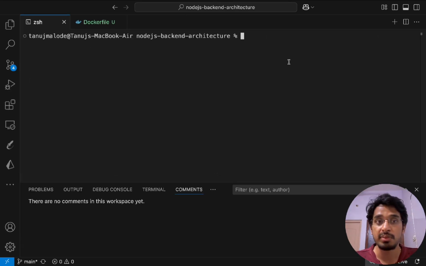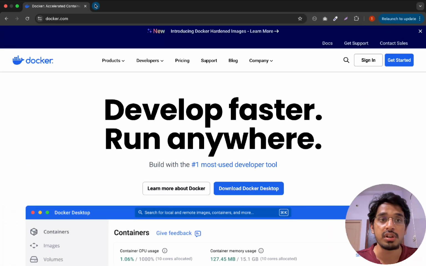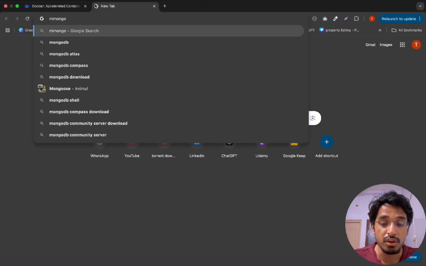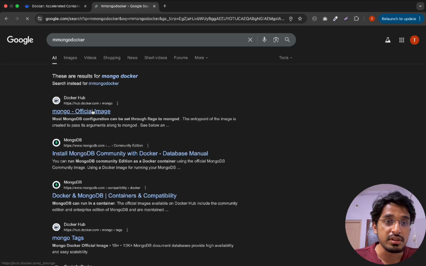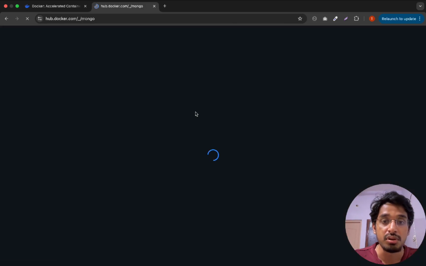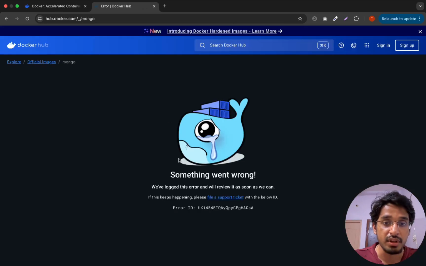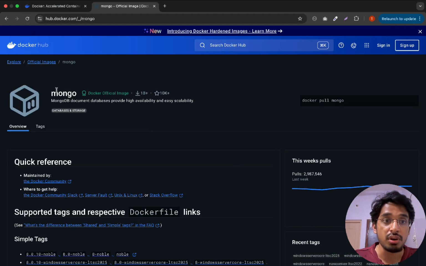For MongoDB we don't have to write a separate Dockerfile and then spin up a MongoDB container, because there is already an official image in Docker Hub, so we can just reutilize that and create a container out of it. If you go to Google and type in Mongo Docker, this is the official image where we can take a pull. Let's refresh. This is the Docker official image, which is publicly available. It will check if we have a container named Mongo.